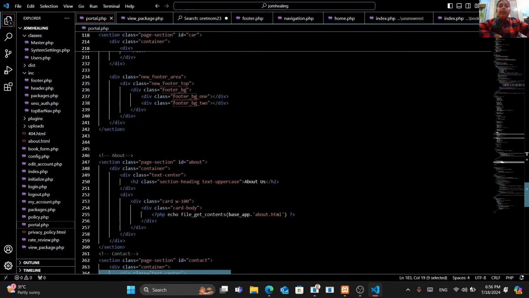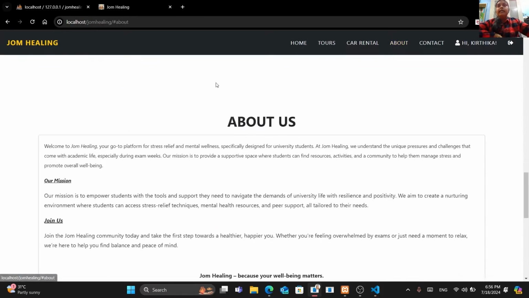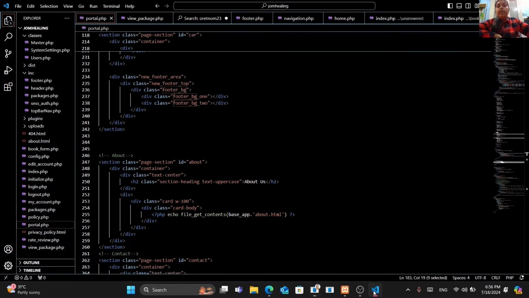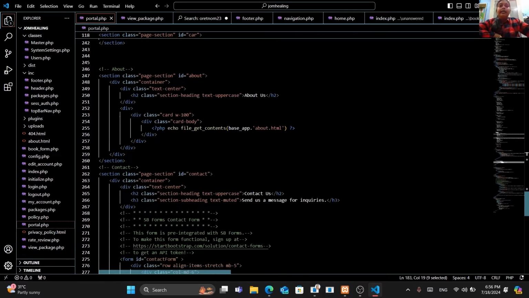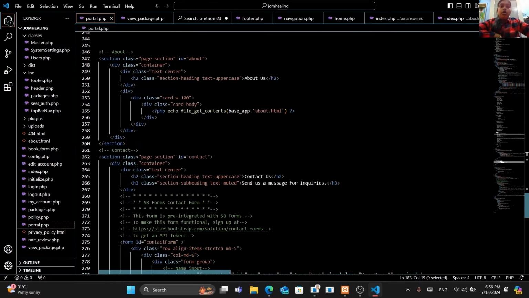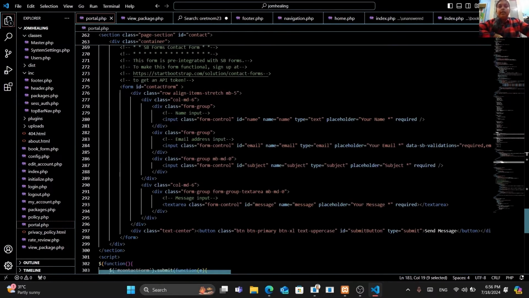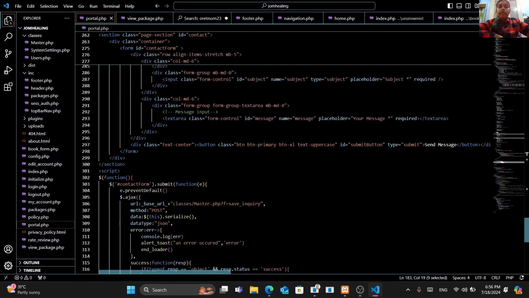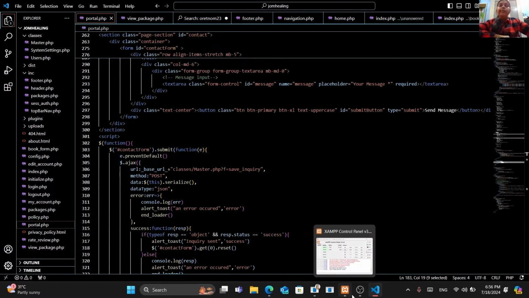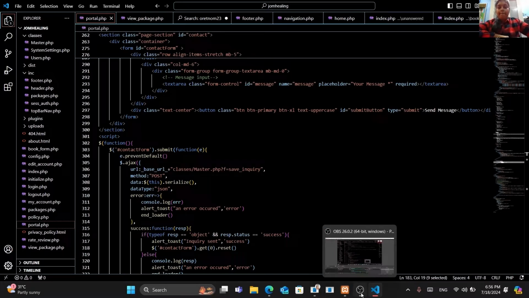And then we have the about us button. Once I click here, it will go to about us. So this is the code for about us. And then we have another section called contact. In this contact section we have included the inquiries details. So this is the code for the contact us. My partner will explain in detail about the about us and the contact us section.